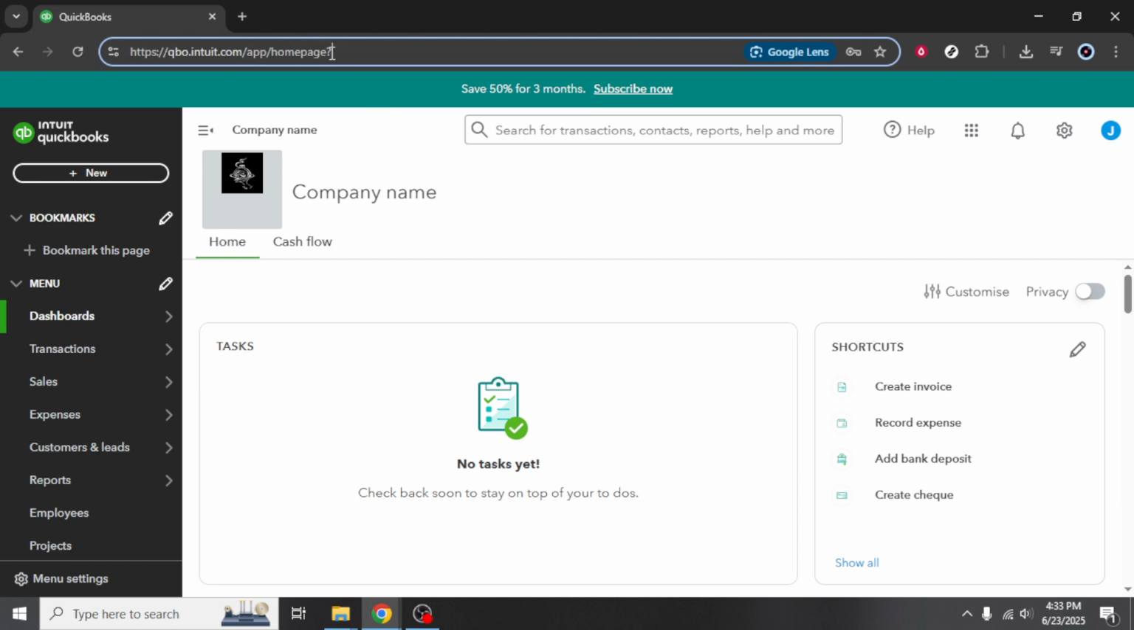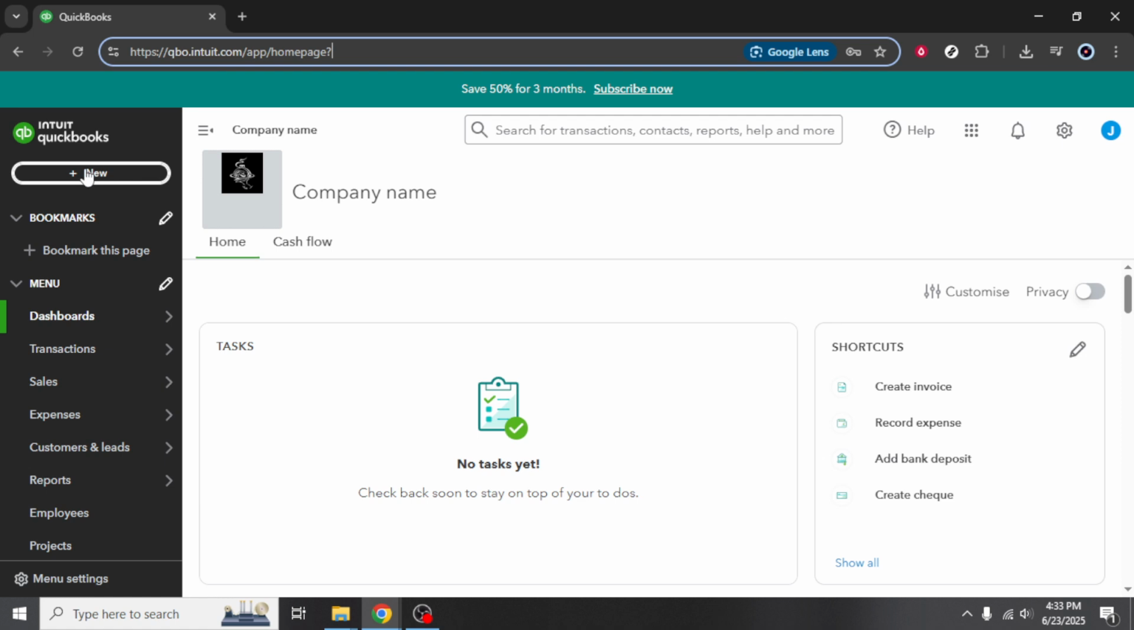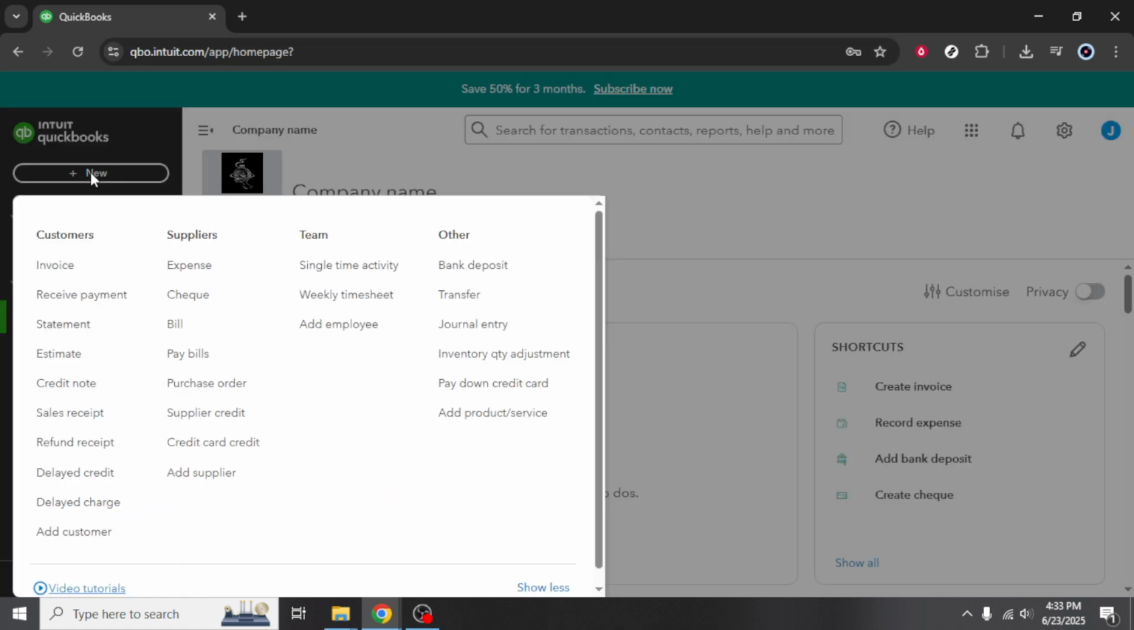Once you're on the QuickBooks homepage, it's time to find the New button. This is typically located on the left sidebar. Clicking New gives you access to a variety of actions you can take regarding your transactions, but for our purposes, you'll want to select Refund Receipt. This option is crucial when processing customer refunds as it provides an organized record for your books.